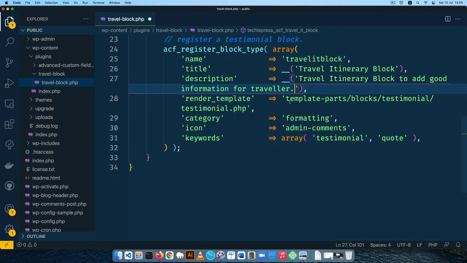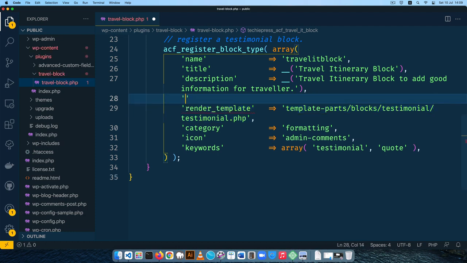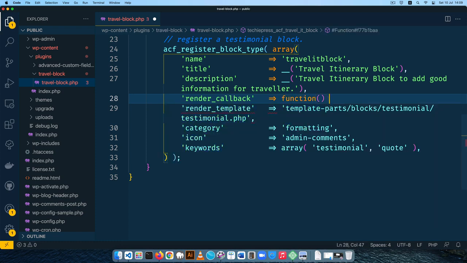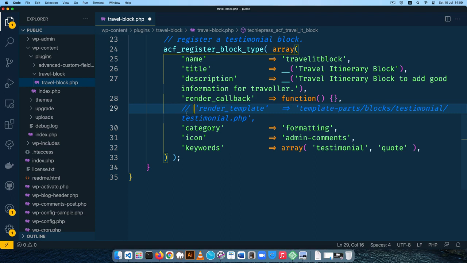And then the next thing that we need to have is this render template right here, which is going to be a file that we shall add to our block. And if you don't use this template, you can actually use something called a render callback. So in here we can write render underscore callback, and then I'll map this onto maybe an anonymous function. So you can write a function here, and then you can run this instead of having the template. So for now, let me comment out my template, and let's use a function right here.